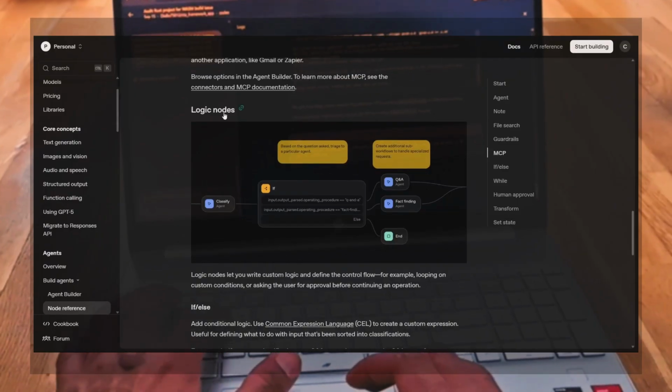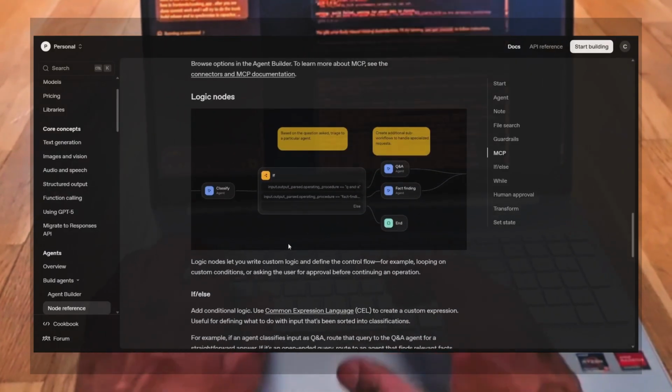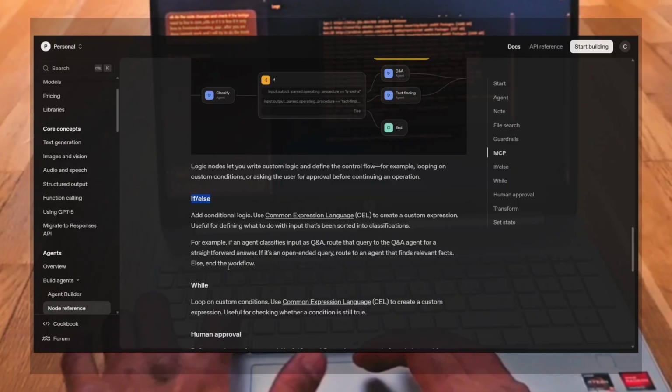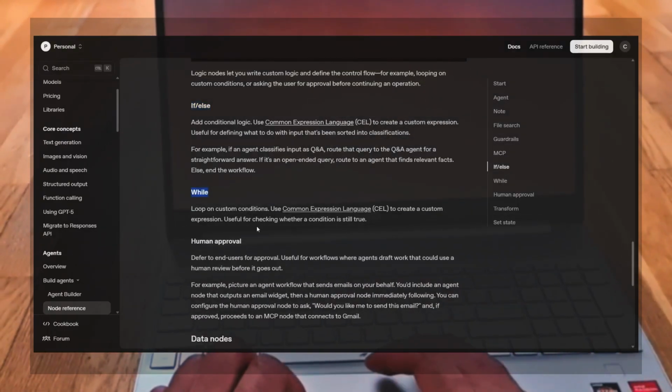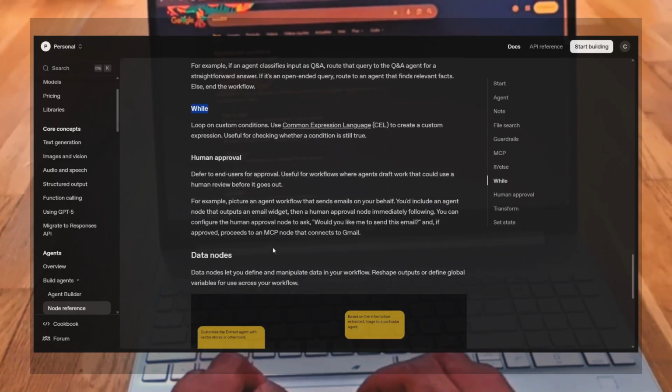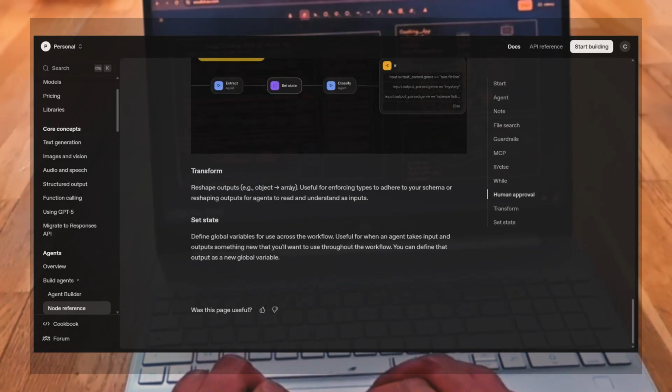Okay, Gmail, Zapier, they have some MCPs, if else, while, we've seen that also. So here are the same paragraphs that we've seen before.